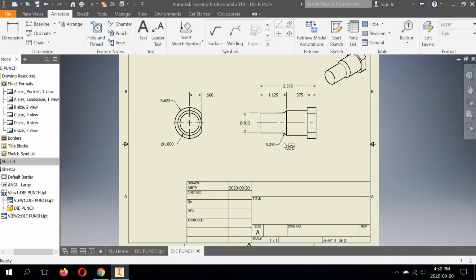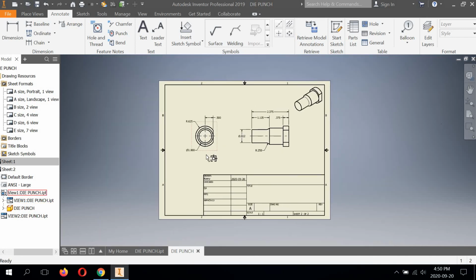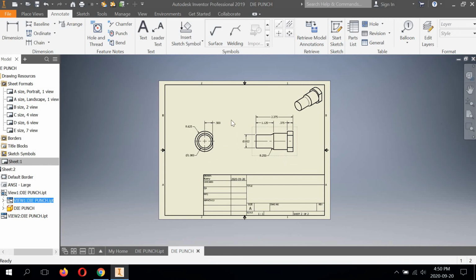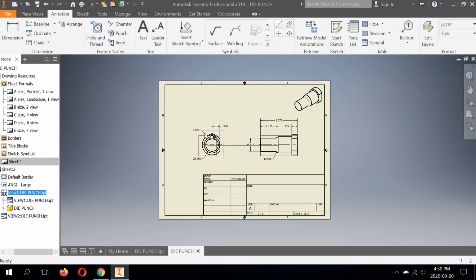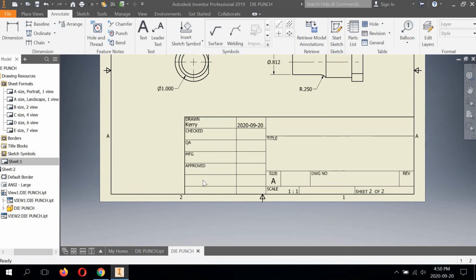So we have our dimensions done. We have one last thing to do. I'm just going to bring this down a bit. Center it a little more. Try to leave myself some space from that isometric view here. And that looks good. Okay, so the last thing we have to do is fill in the title block.